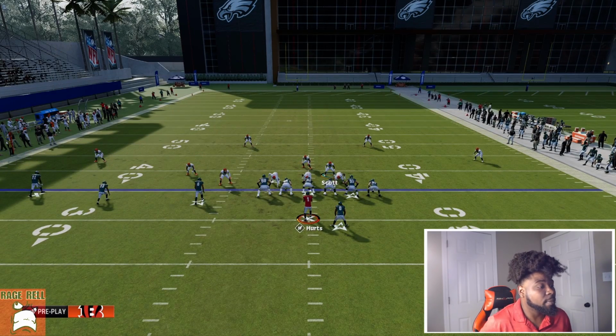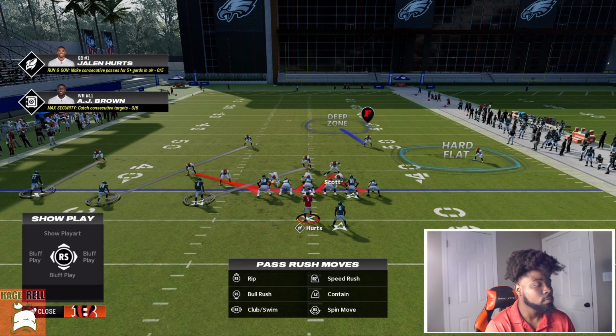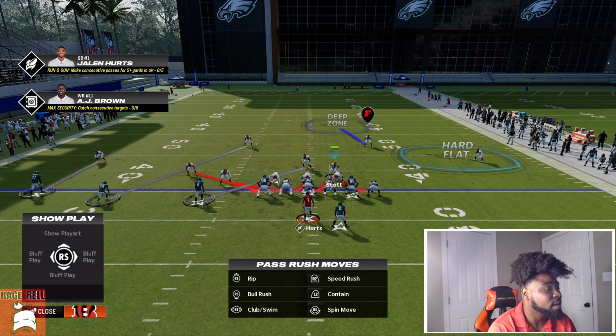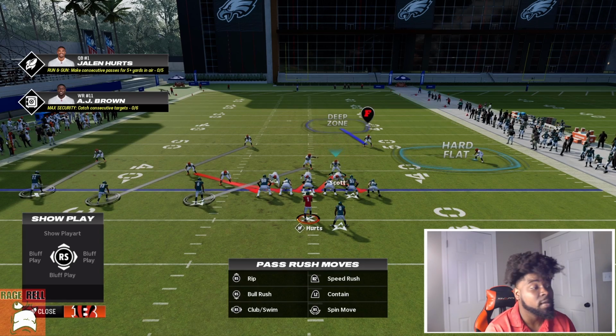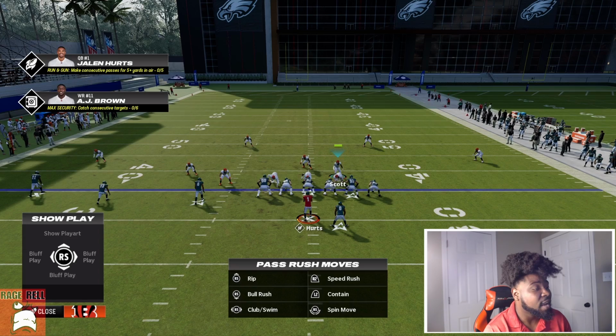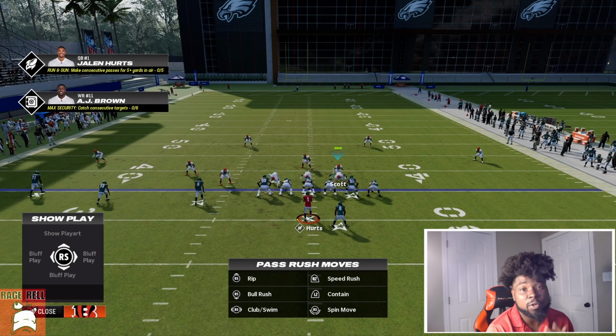Now, right here we'll talk about inside zone, and your responsibility doesn't change. So you want to make sure you're not all the way in here, because if you get blocked by anybody on his right side, you're going to give up a pretty big play. All right, so you want to be a little back some right here, and hide behind this defensive end, so that way you don't get blocked immediately.